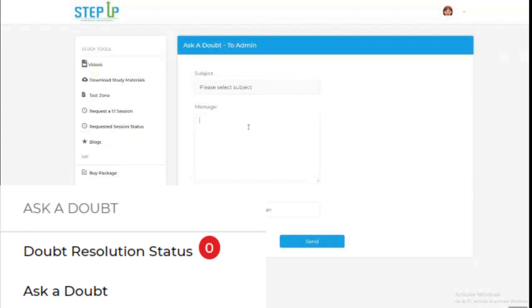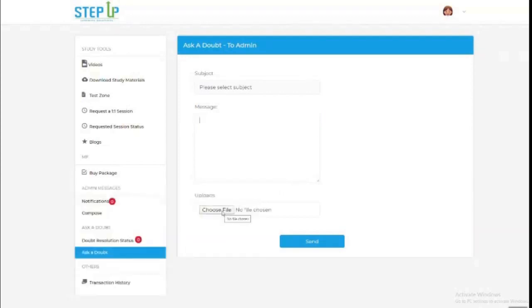Select the subject here in which you are having a problem. You could type in the question, or you could also attach a screenshot or a document which states your doubt, and the faculty will revert back to you as soon as possible. So that's one of the key features where you can ask a doubt or you can schedule a one-on-one session with any of our faculty members, right?